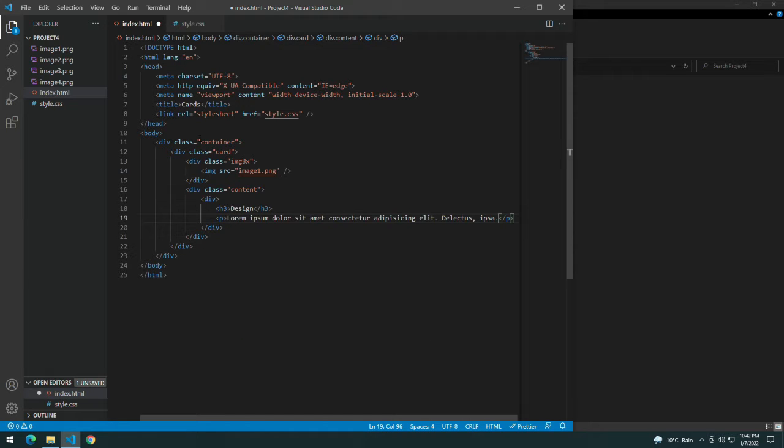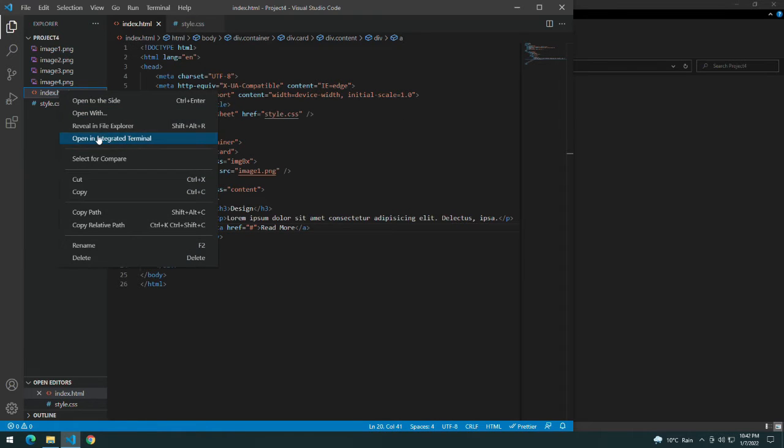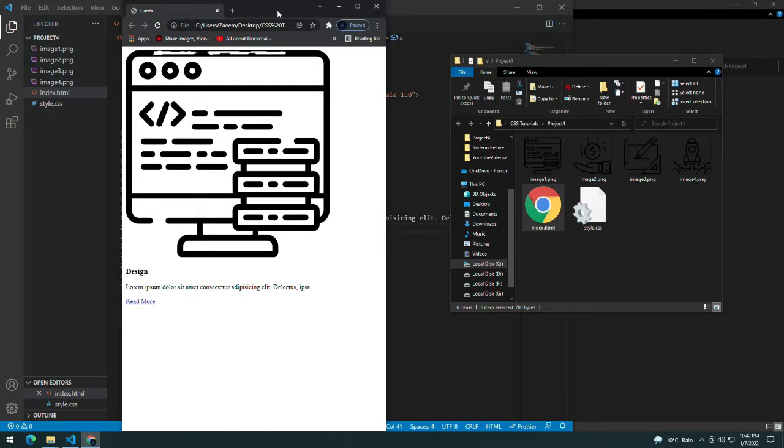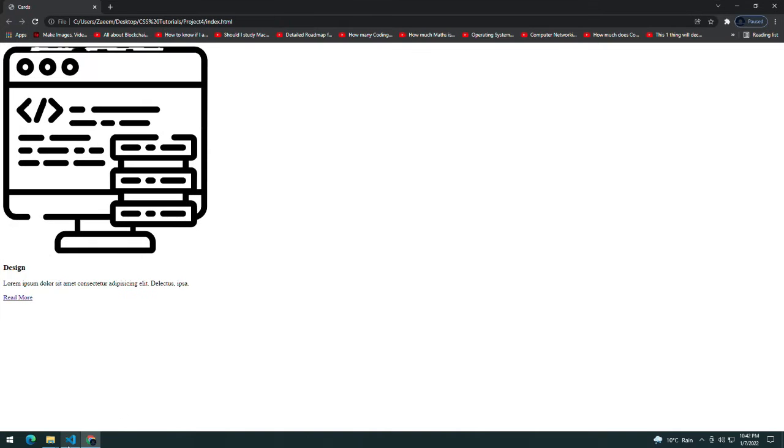I will also add a paragraph as well. You can add whatever you want. I will also give it an anchor tag for read more, a read more button type of thing. Okay, now let's first reveal it in the Explorer. You can see how it looks.